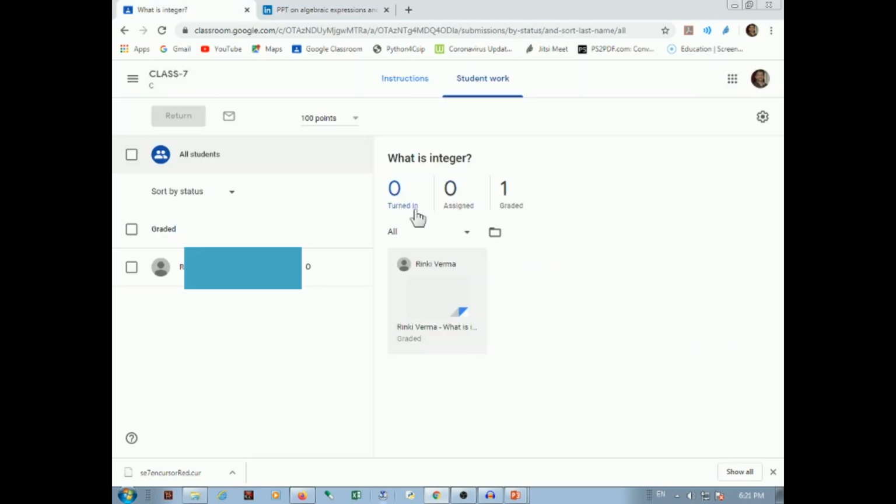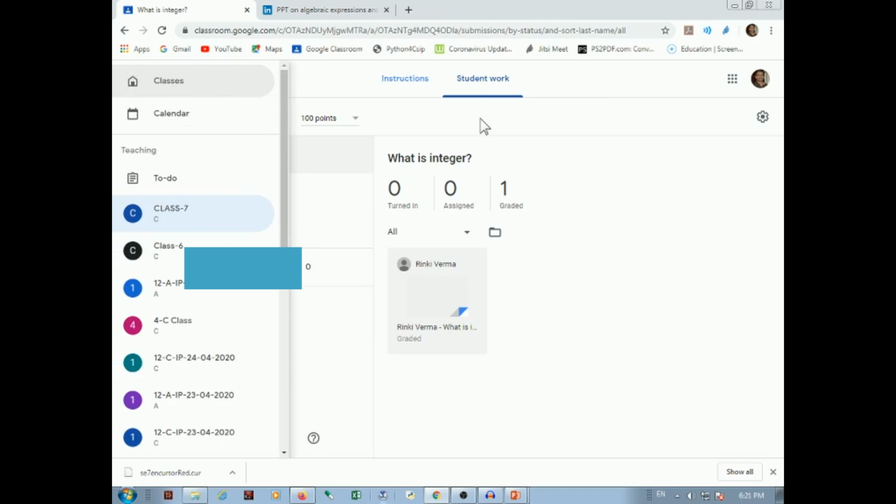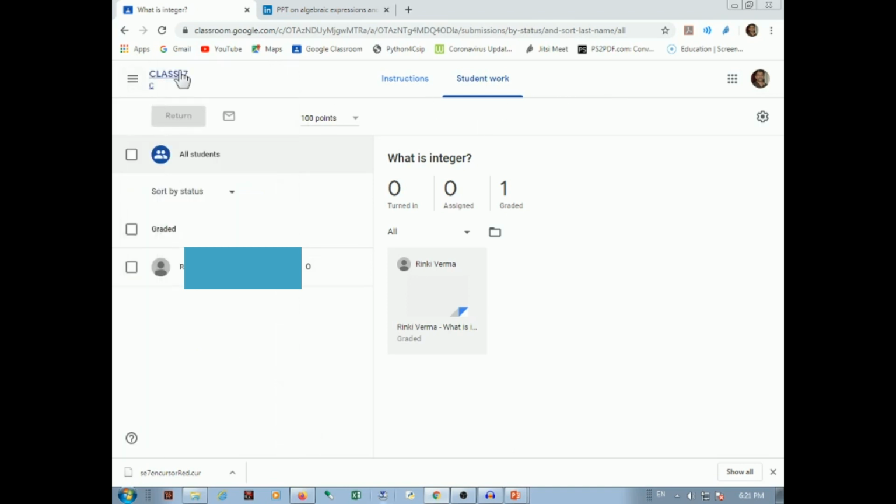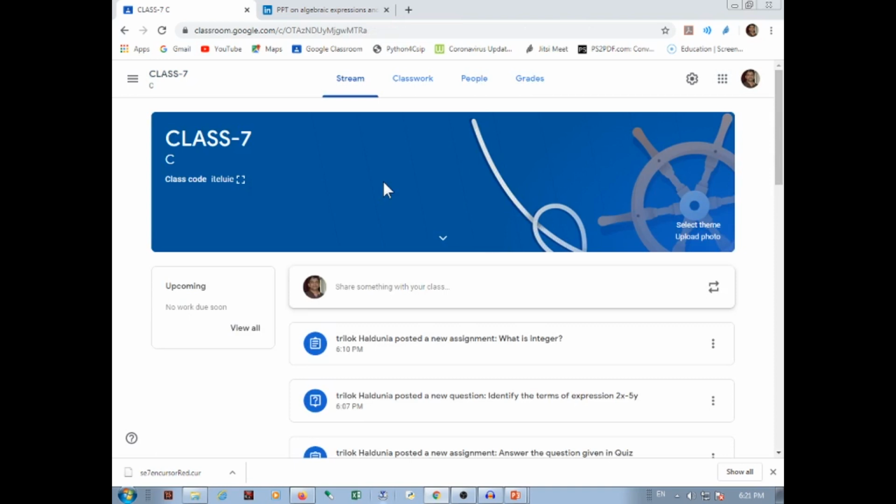Now see what changes have been made here. The turned in has become 0 and graded has become 1. If the student's answer is checked, then the marks are given here, 0 out of 100. In this way we complete all the activities of the class. Okay, so this is the way that we can complete our classroom teaching and learning.